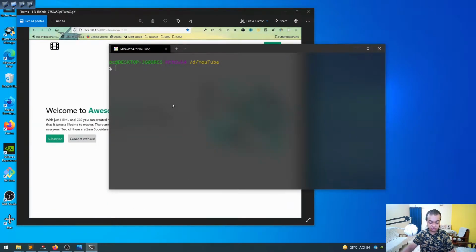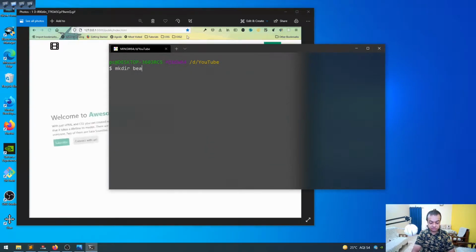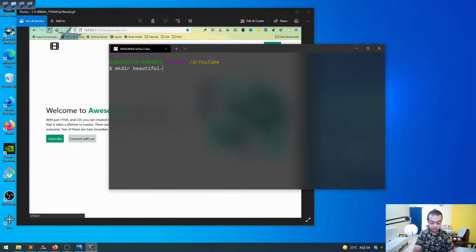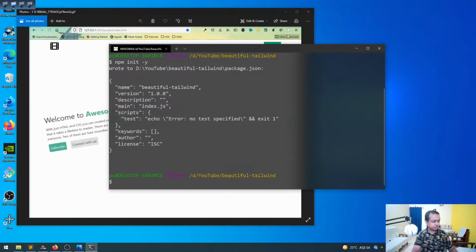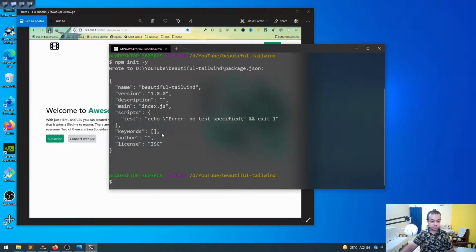Okay, so I'm in a folder in which I will do mkdir beautiful tailwind, and then cd to it, and then npm init -y, so that everything is with the y. After that, let's go to our Tailwind installation site.